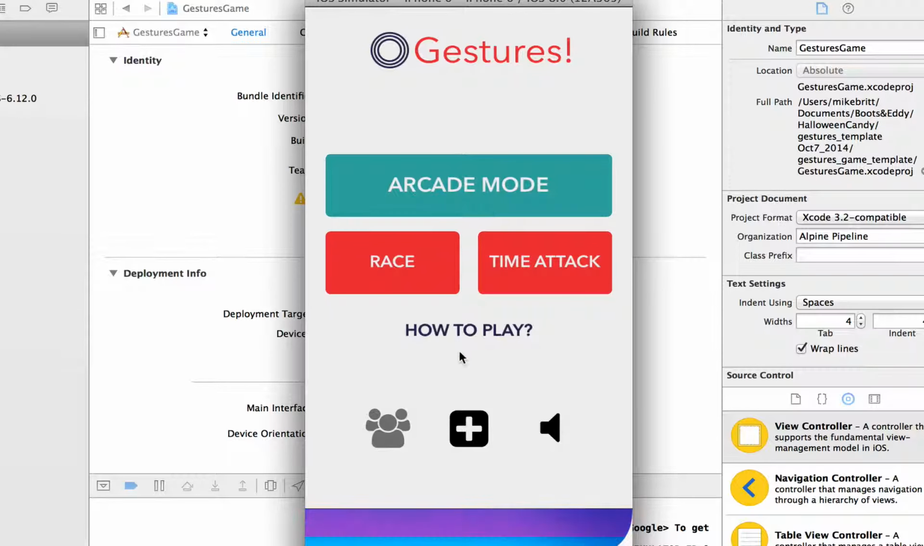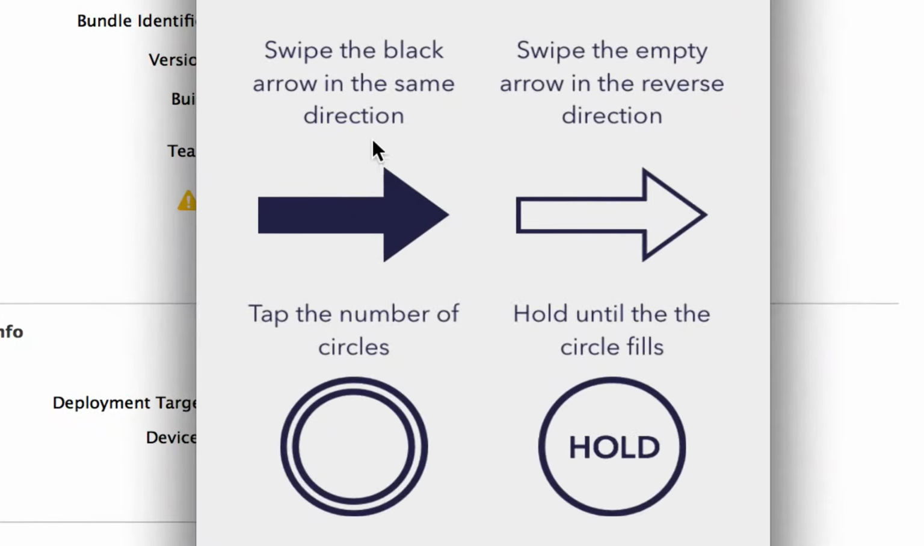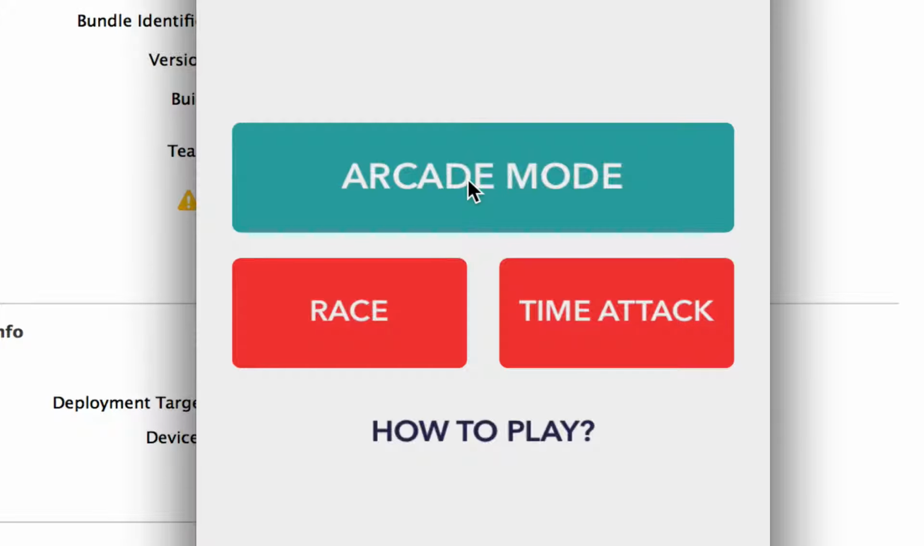But let's just see how to play. Of course, there is a how to play area that tells them to swipe the black arrow in the direction it's pointing, swipe the empty arrow in the other direction, tap the number of circles, and hold. All right, so the directions are pretty straightforward. You got it, and we go in.